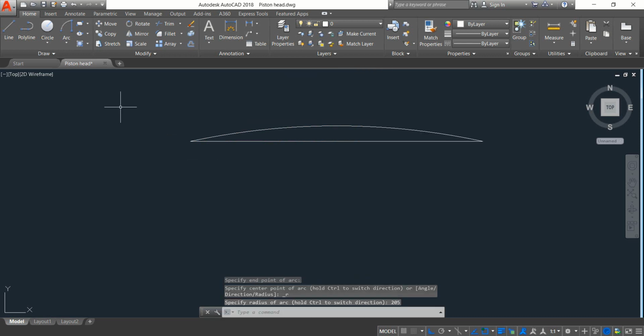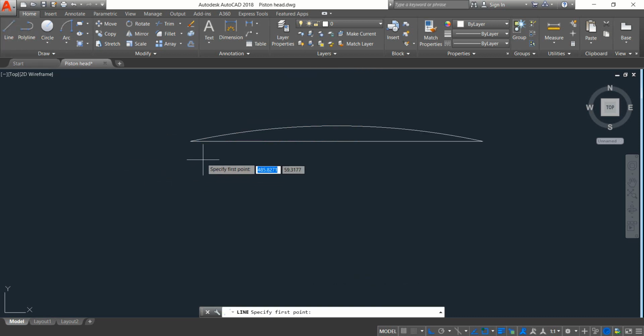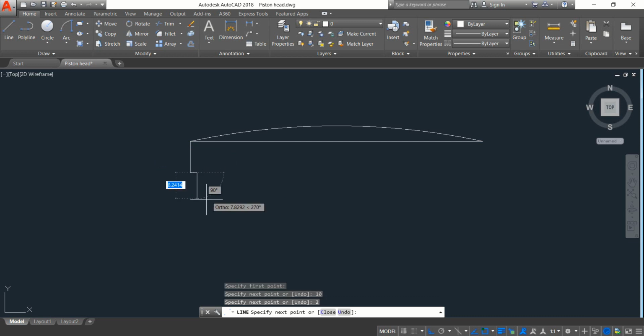Again select line. Now from this point draw a vertical line. The length will be 10. Enter. Now horizontal line 2. Enter. Vertical 2. Enter. In this direction again 2. Enter. Vertically 3. Enter. In this direction 2. Enter. It will be 2. Enter. Again 2. Enter.